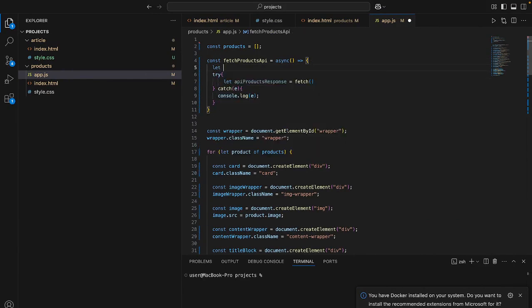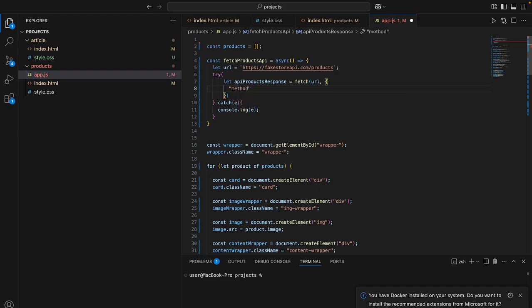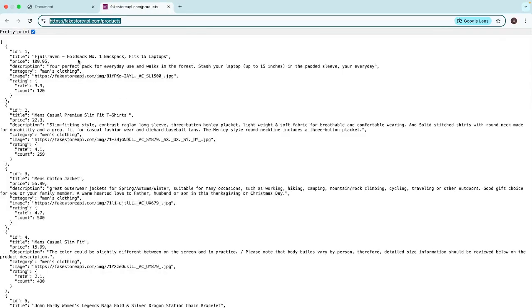I'll say let URL equal to this. It's usually better to put it in a variable in case you want to reuse it. So you can say URL. Good. We want to fetch this URL, and then we also have to pass in some other arguments here. So this is the URL, and it's going to ask us what method. The method is get. Remember, get. We just want to view this product. We just want to view it.